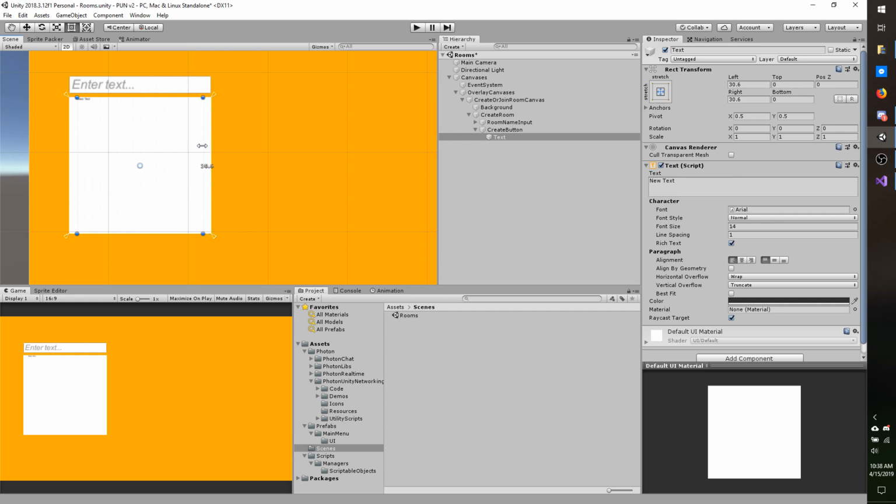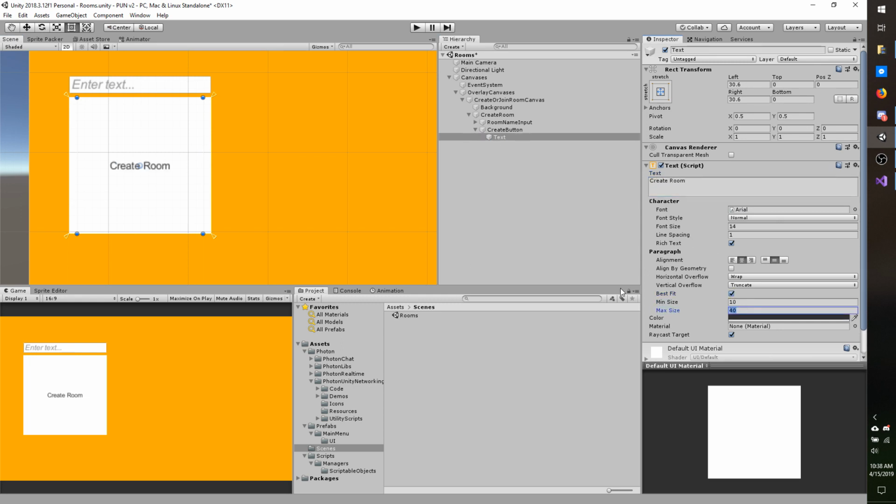I'm just going to make it so it doesn't touch the edges, and I'm going to set it to center. I'm going to put create room. And again, I'm going to use best fit, and I'm going to try to target like 100 or so. You probably won't need it that big. Use whatever works for you. Just keep in mind on mobile devices, the font might seem a little smaller than you'd expect.